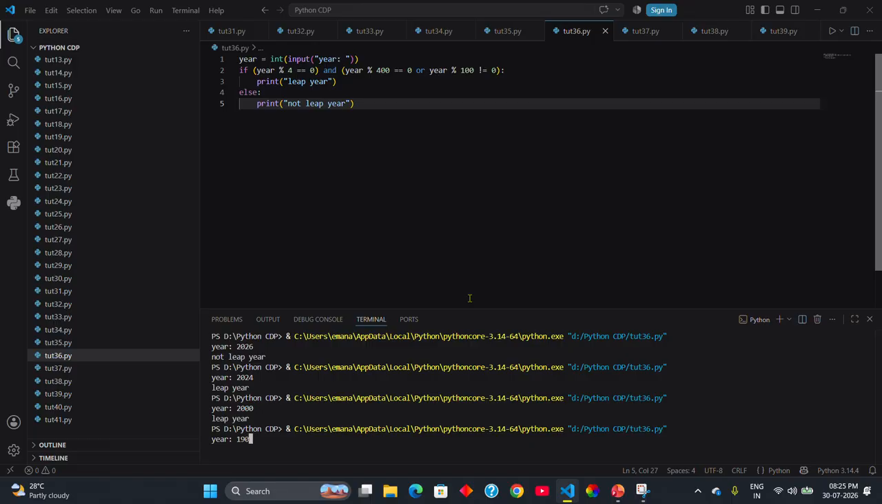Then 1900. 1900 is divisible by 4, so true. Then 1900 divisible by 400, which is not true, so false. Then 1900 is not divisible by 100, which is false, because 1900 is divisible by 100. So true and false is false. So not a leap year.